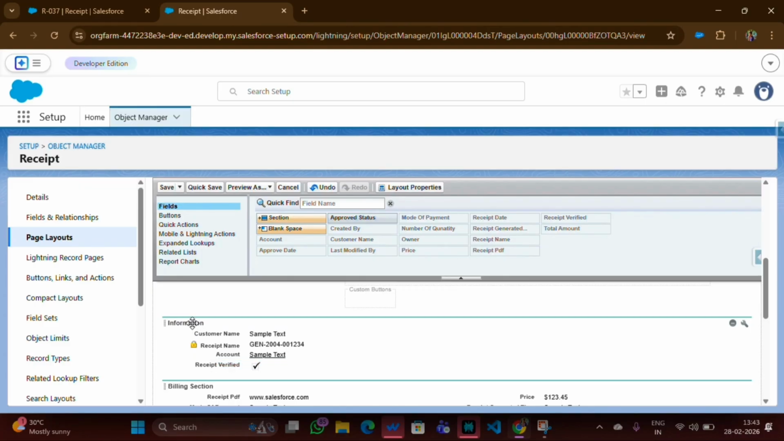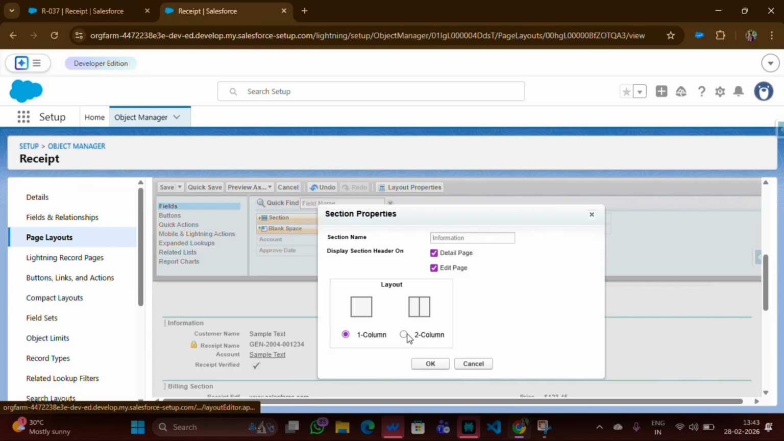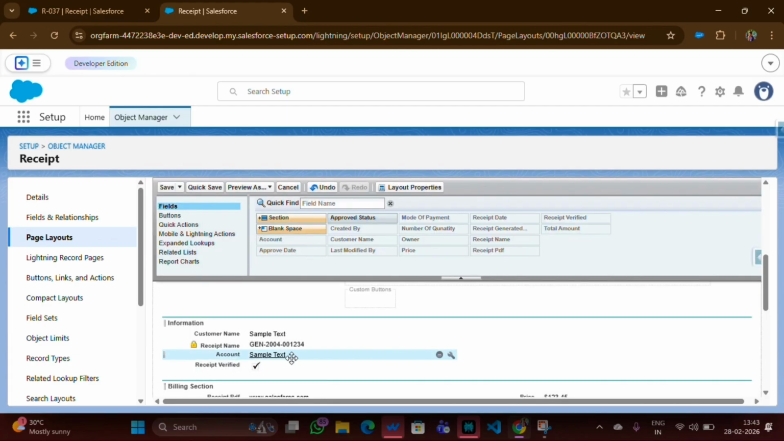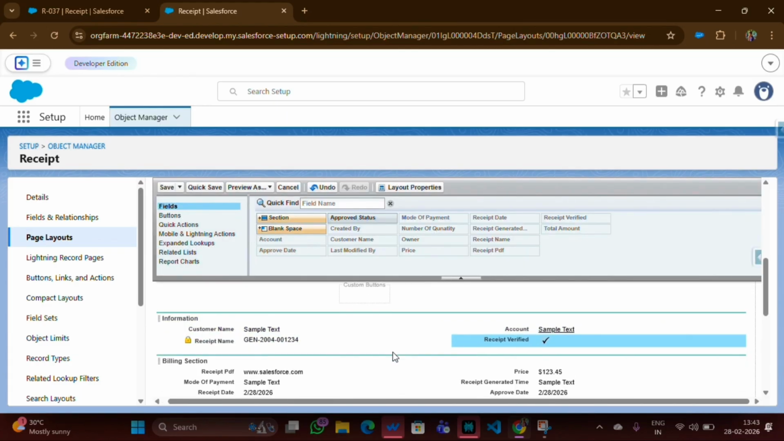I will make this one also two columns. How to do that? Just click on properties, click on two columns, click on OK. Now our fields and sections are arranged properly.